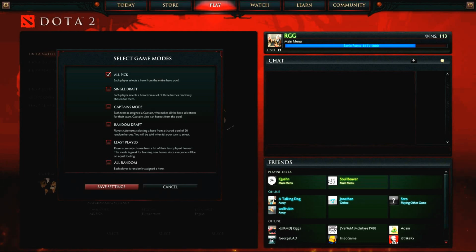You've got the All Pick mode that basically lets everybody pick their own hero, whoever they want. You've got the Single Draft mode. This basically selects a Strength hero, an Agility hero, and an Intelligence hero. So you've got three characters to pick from there potentially, which I would say is quite fun. It helps you learn as well if you want to try out some different characters.